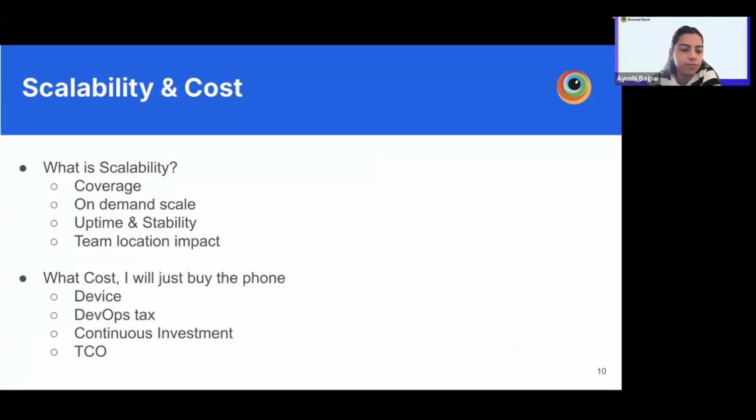So first of all, let's start with scalability. One of the primary reasons organizations move to cloud is scalability. And what do we mean by that? Simply put, scalability is the ability to grow and shrink your testing capacity as needed, whether you need 100 tests a day or 100,000 tests, your infrastructure should be able to handle that demand without any bottleneck.